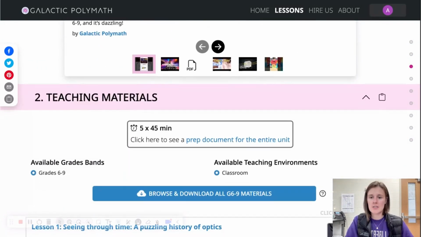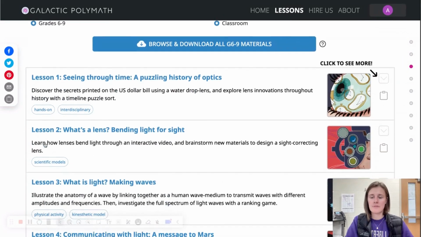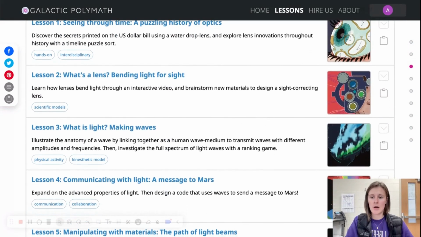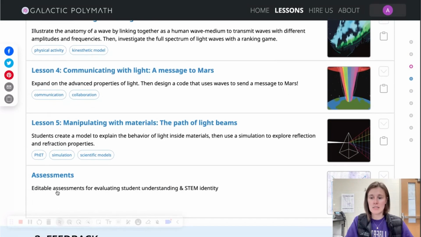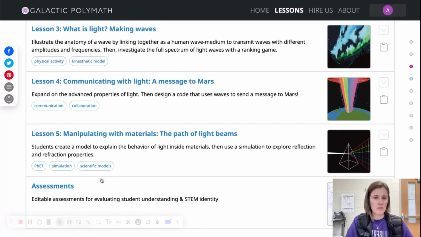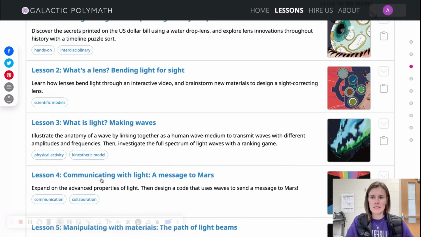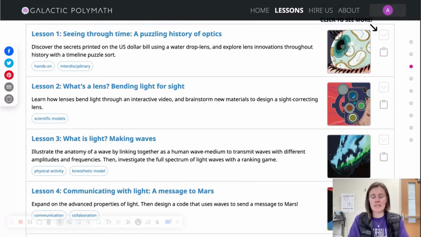And then you can get into the teaching materials here. I can see the 5 lessons offered here through Galactic Polymath. I also see that there's assessments available, and the key word here is editable. That's one of the best parts of this package that Galactic Polymath has put together: all of their resources give you the autonomy to still differentiate within and edit, add, change whatever you see fit for timing to fit your students. All right, let's go ahead and take a look at lesson 1 here.